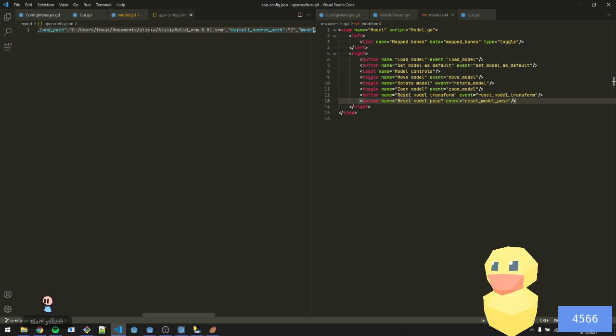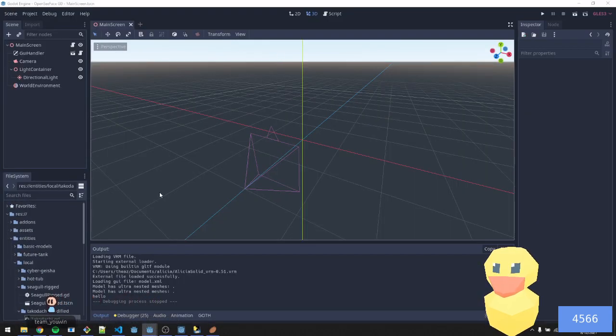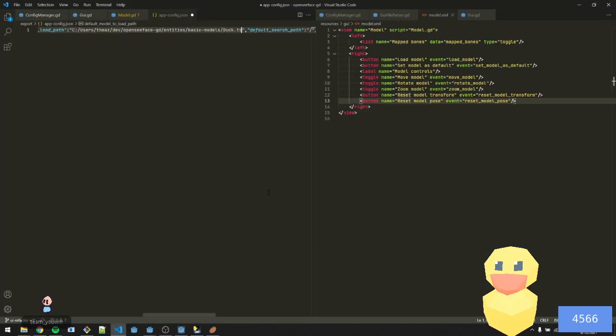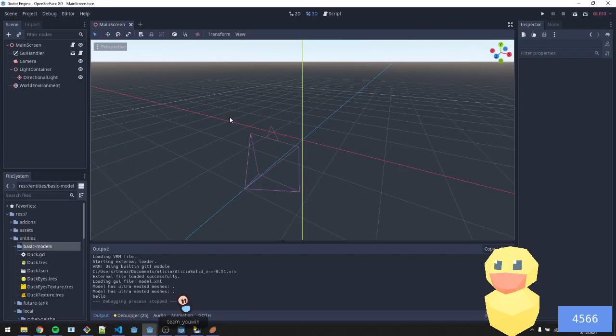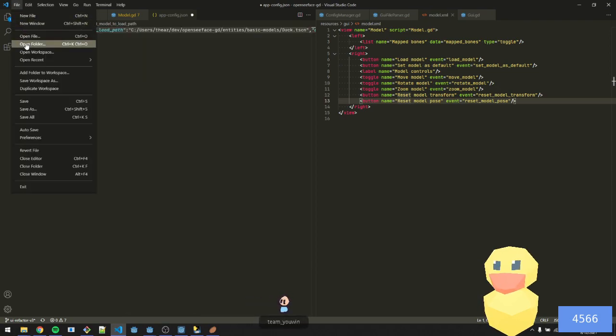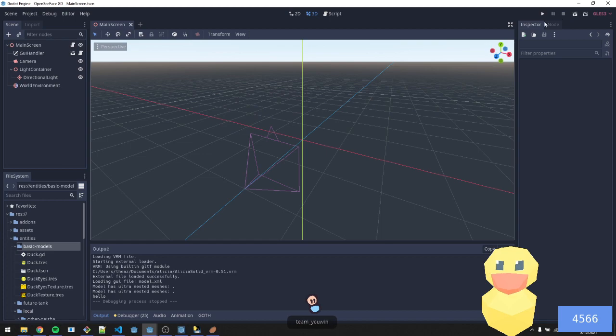Let's see if I can just freehand this, by the way. So this is the default model to load path, but we don't want it to be this. We want it to be dev, open cface, gd entities, basic model. No, I can't freehand it. Basic models, and then it's duck.textscene. Look at that. I wish you wouldn't do that. How do I just save without auto formatting? I don't know. Hopefully it'll work.